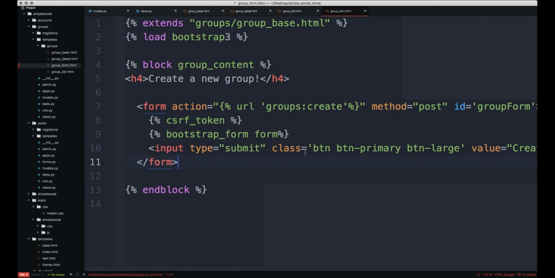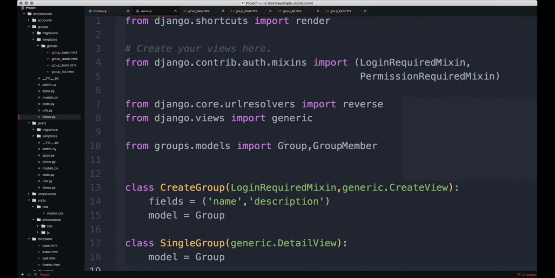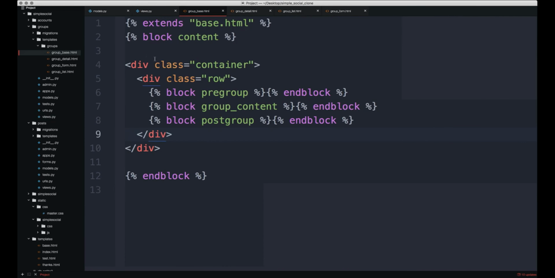We finished off all the templates for groups as well as most of the views. So what we did in this lecture was we came over to views.py in the groups application, and we created 3 main views: for creating a new group, for looking at a single group, and then the list groups. And then we actually went to the templates and filled that out ourselves. So the base template just has these 3 blocks: what goes before the group, what the actual group content is, and then the post group. That way we can easily separate them.